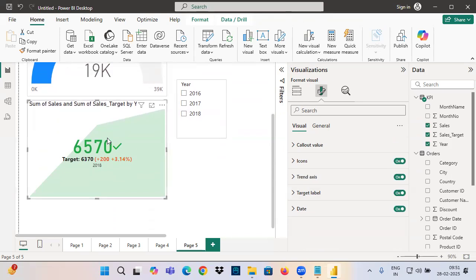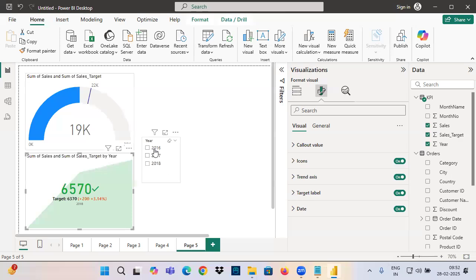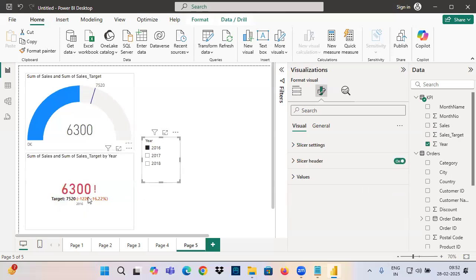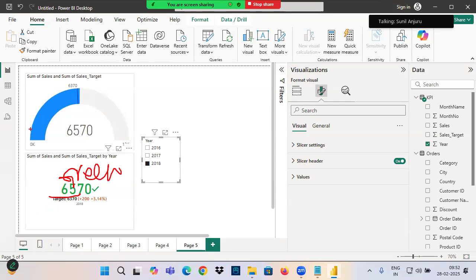KPI. Okay. See here, now my requirement is something like this. When I click on 2016, you are getting which color number? Red color, right? Now here also, when I am not reaching the target, I need to show this fill color in red. Try to understand the requirement. When I reach the target, this number is showing in green. I want to change this fill color also to green.